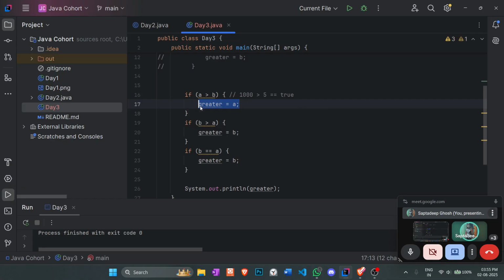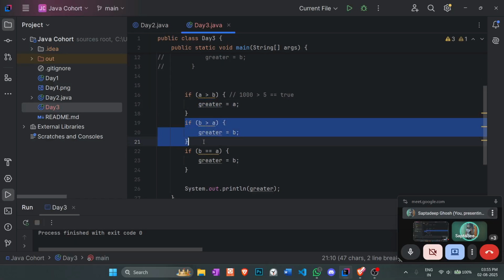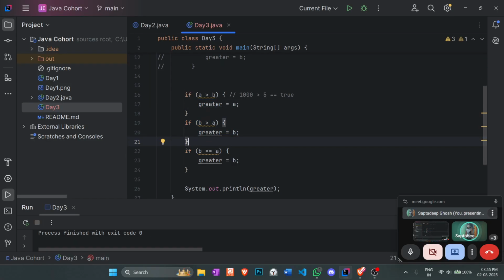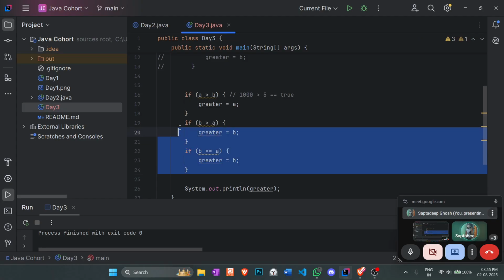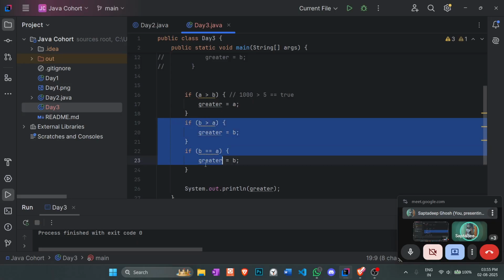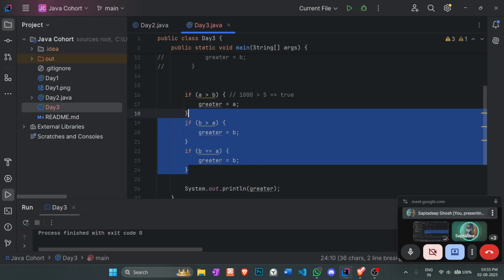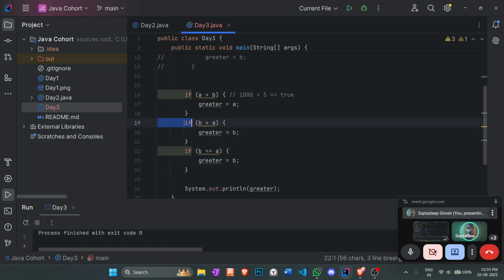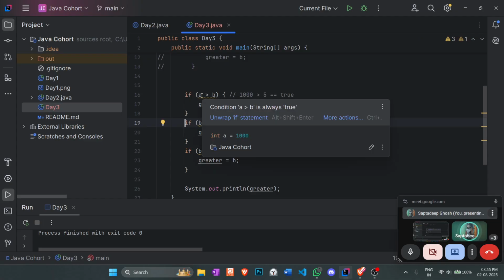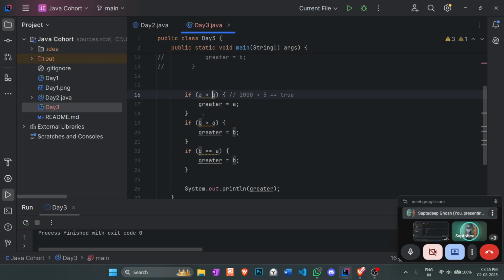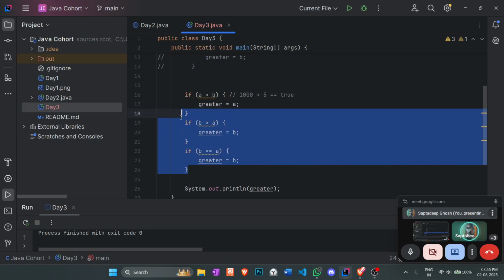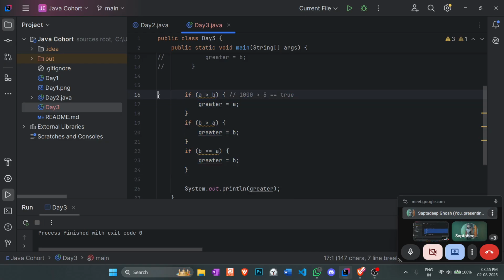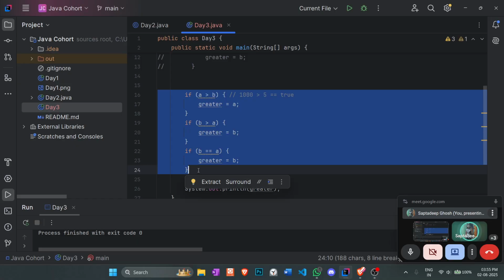You know for sure that a is the greater one. Now why do you have to check if b is greater than a, or b equals a? This is just extra work, right? Why do you have to check for this too? I'm not talking about whether we need these. Obviously, we need them. For example, if a is not greater than b, if this statement is false, then we have to check for this statement, and then this statement. We need these three statements, obviously.